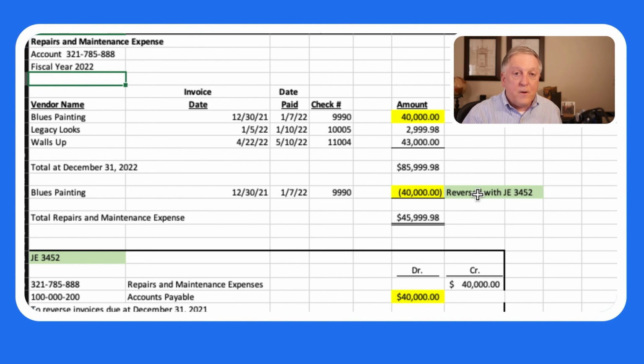Now, the way that you'll know that you've done it right is just go to the expense account. You'll see it come in, you'll see it go out. If you see the amount appear here and there's no reversal, then you know it's not done correctly.